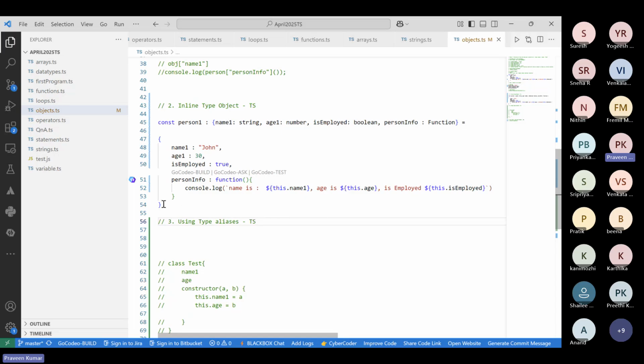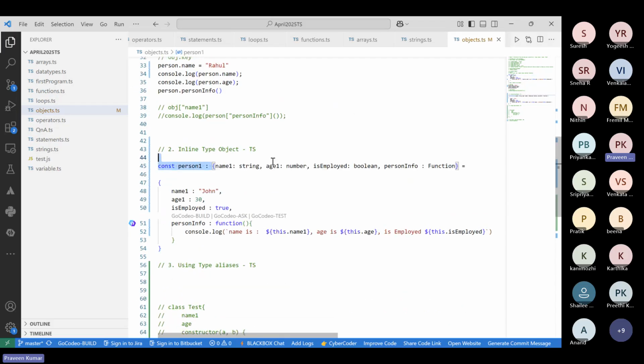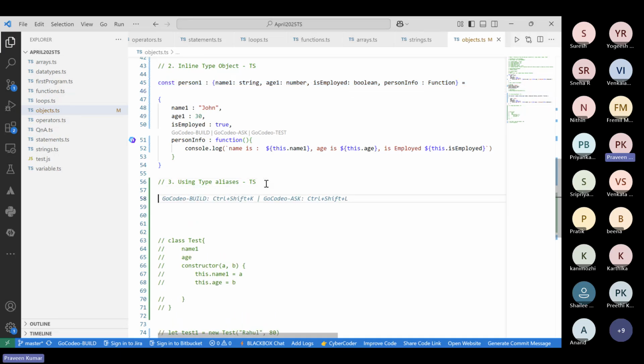So we have seen till now that we have declared an object using a literal object, where we have defined the value directly. With an inline object, we have made a contract, but that contract is available only for this particular person1 object. When you try to create a person2 object having a similar kind of key and value, you have to define it again. That means you cannot use this multiple times. If you want to use this multiple times, then we can make it an alias. You can simply make a type alias over here.